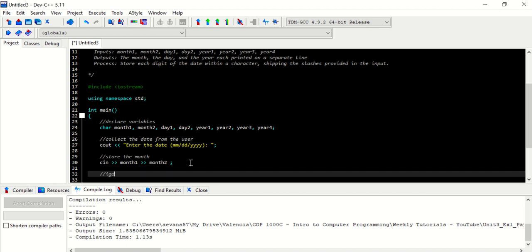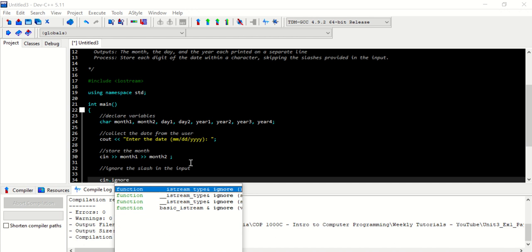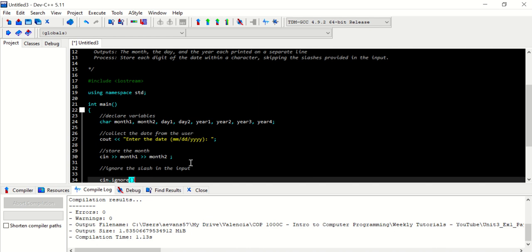So I'm going to ignore the slash in the input, and I'm going to use a function called ignore, cin.ignore. And I'm going to enter 2 pieces of information inside the parentheses. The first piece of information is the number of characters I want to skip. I could say 100, I could say 10, I could say 5, I could say 15. So the first number is an integer that represents the number of characters we automatically want to skip.